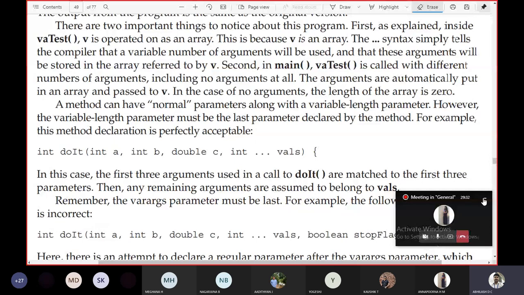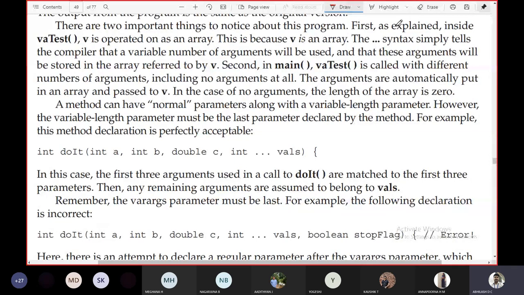There are two important things to notice in the program. The first, inside VaTest, v is operated on as an array. This is because v is an array. The three period syntax simply tells the compiler that a variable number of arguments will be used and that these arguments will be stored in the array referred to by v. Second, in the main method, the VaTest method is called with different numbers of arguments, including no arguments at all. The arguments are automatically put in an array and passed to v. In the case of no arguments, the length of the array is 0.